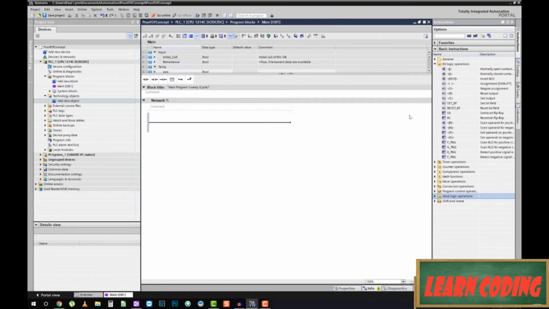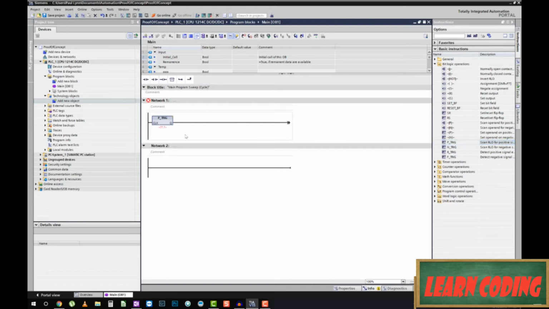We're in our environment here, and over here on the right, you see we've got these different instructions, right? I'm going to just come over here and pick an instruction. It doesn't really matter which one. Let's go ahead and pull this p-trig in, because that's one that we'll end up talking about. And I'm going to highlight this and just hit F1.